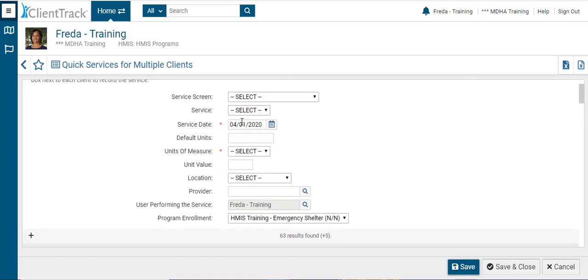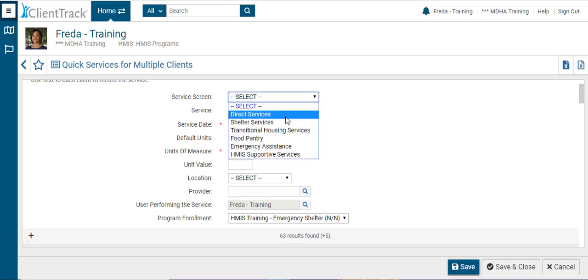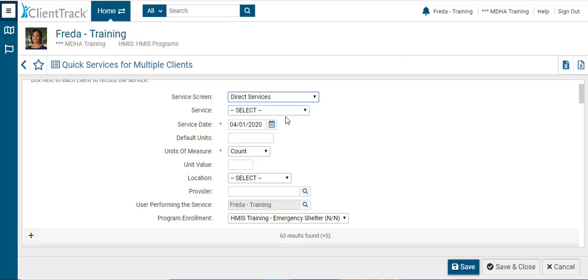Let's scroll up to the top. Notice that your service date, it defaults to today's date. If this is not the date that that service was provided to your client, please be sure to backdate that. Your unit of measure, I'm just going to use count. For service screen, all of our services are categorized under direct services, so please select direct services.